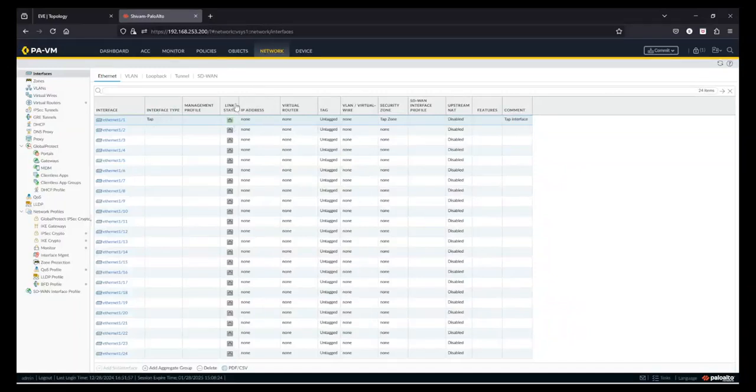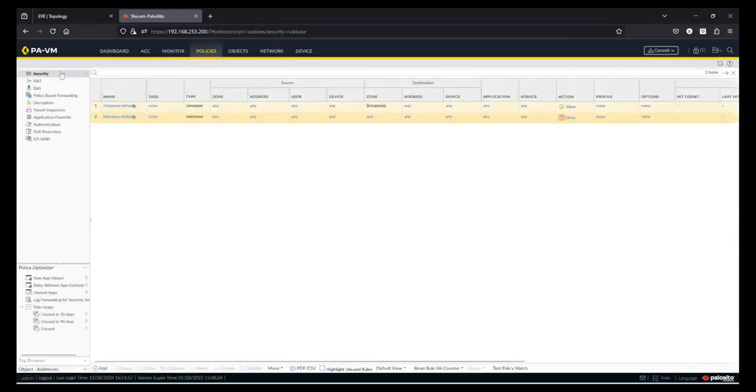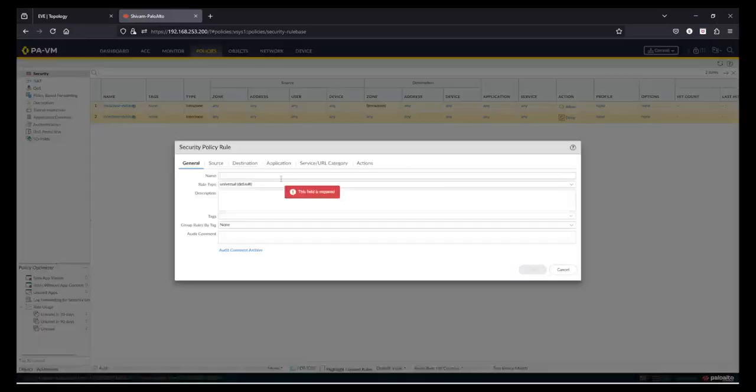Now I do need to create a policy as well in order to log the traffic and see what is really passing through. Let's go to Policies. I'm just going to create a security policy. Add. I'll say tap rule. I'm going to keep rule type as universal.